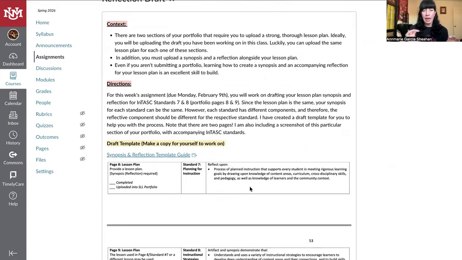Now, like I said, this assignment meets in-test standards 7 and 8. The synopsis portion is going to be the same for both these standards because your lesson plan is the same, okay? However, each standard has different components, and therefore your reflective component of this assignment should be different for the respective standard. So what I've done is I've created a draft template in Google Docs to help you with the process. It's almost like a template guide more than anything. You can just make a copy for yourself and work alongside it.